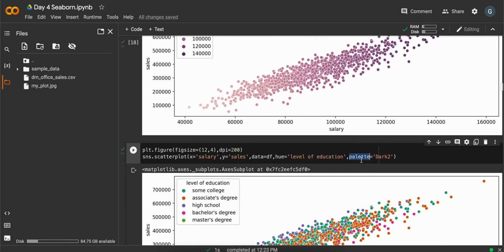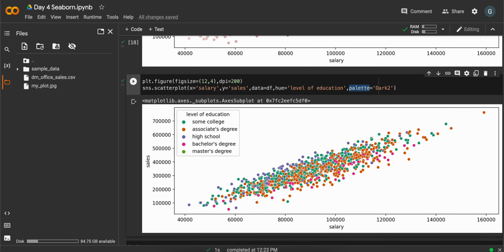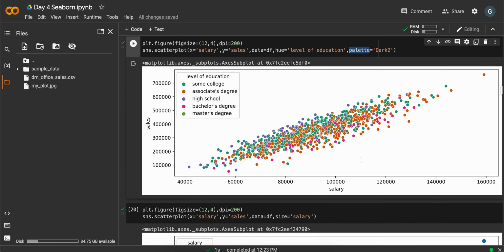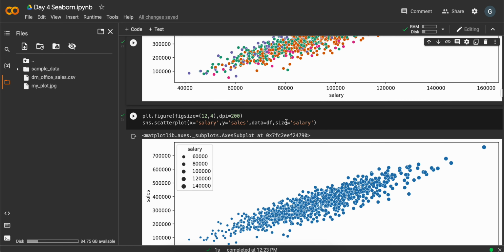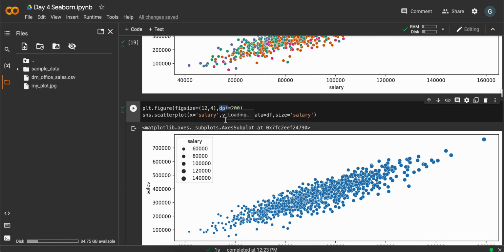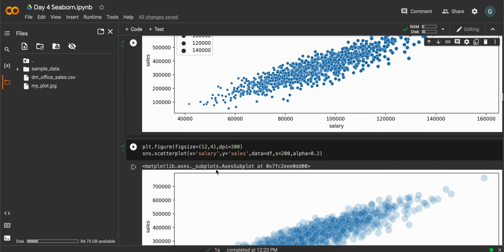Next I'm changing the palette to dark 2. Next you can change the size according to salary as well. And I have also changed the figure size and DPI, which we have already discussed, like how clear your graph should be depends on DPI. Sorry, DPI is not density and dependent pixel, I think it is dots per inch, that's it.